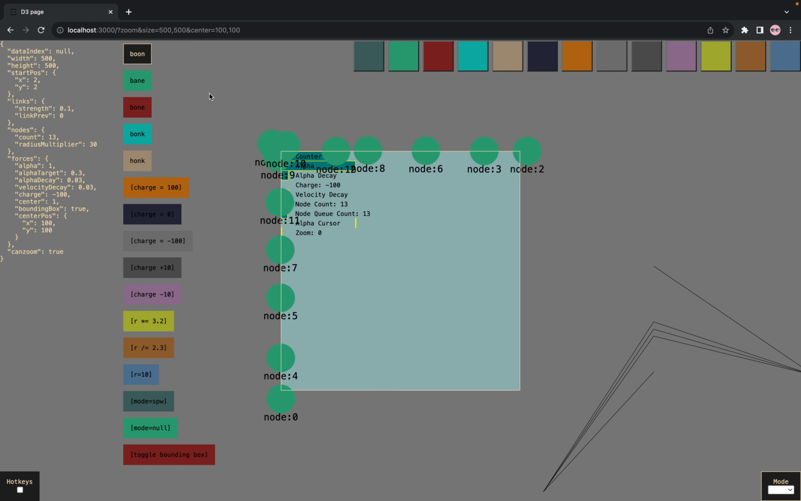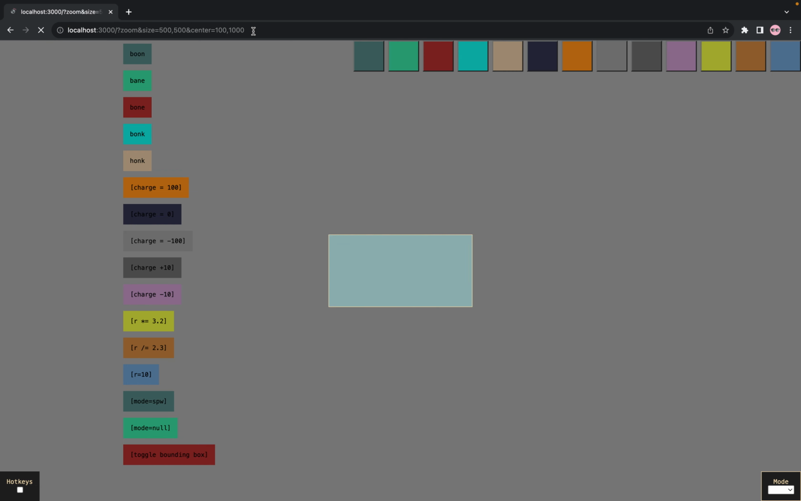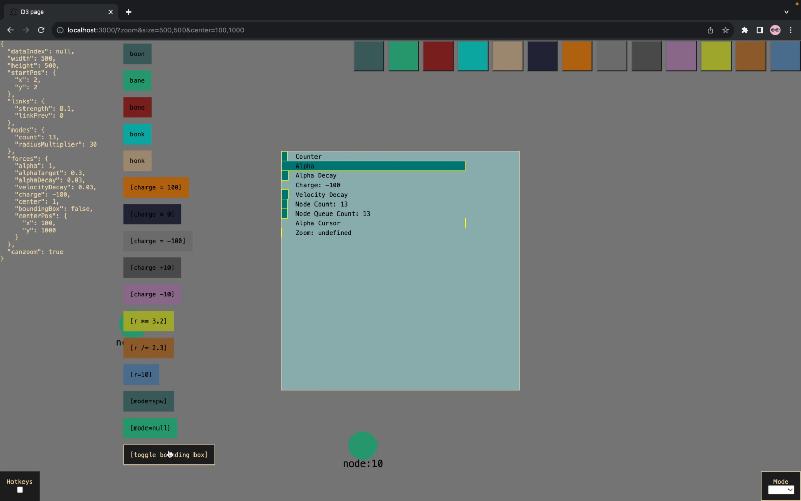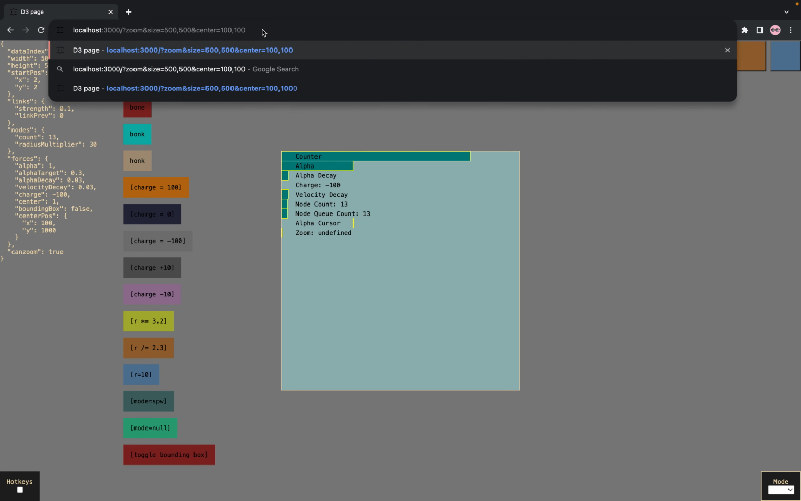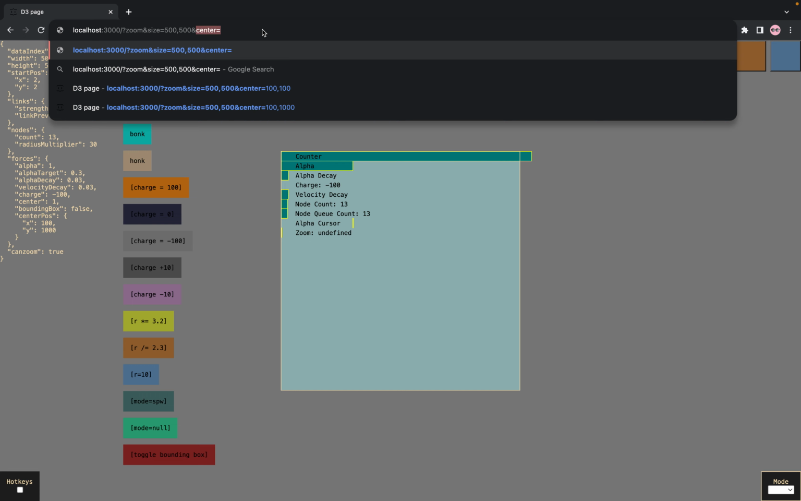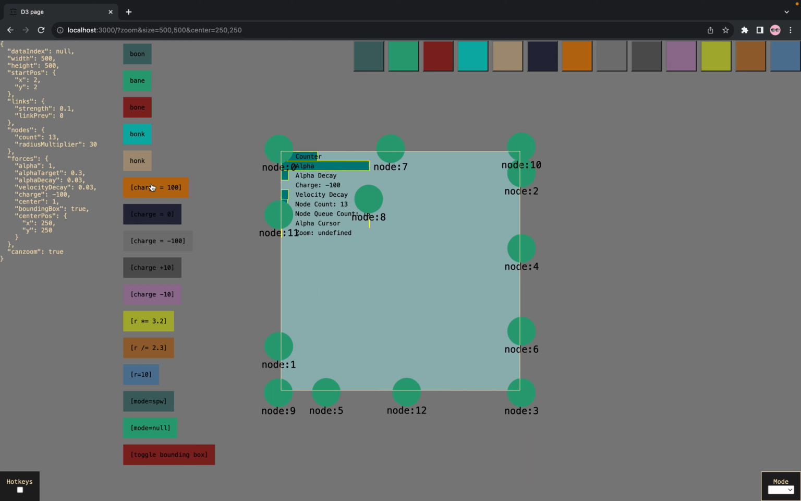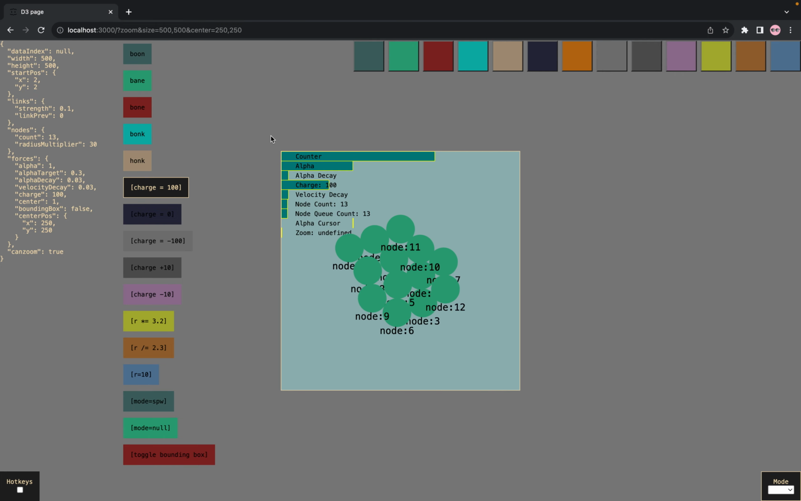So if I save these nodes, refresh the page, then change this to something like 1000 or 100, 1000, you can see that they go to the bottom. And if I toggle the bounding box, then they go away. If I change the center to, let's say 250, toggle the bounding box, and change the charge to 100, I should start going towards that center point.